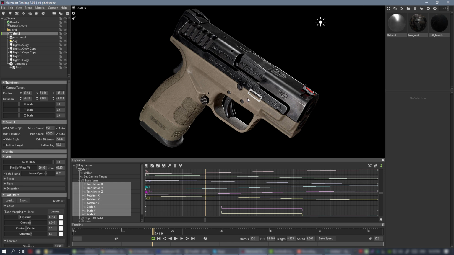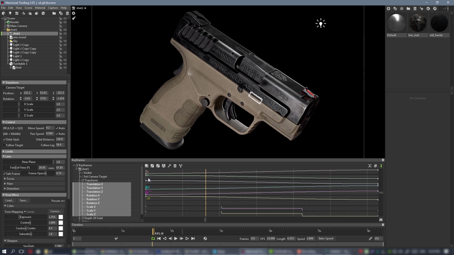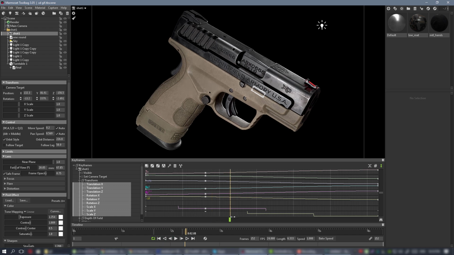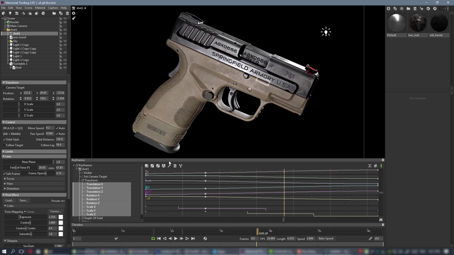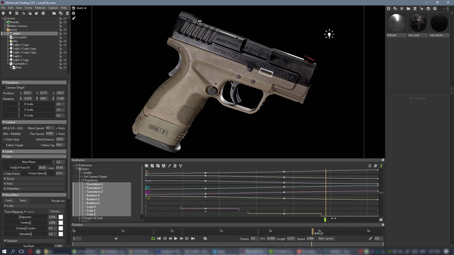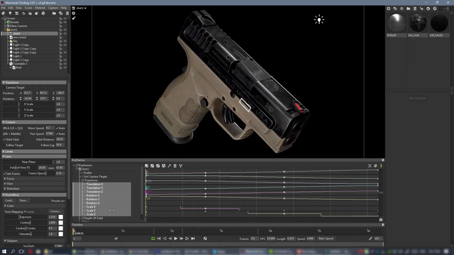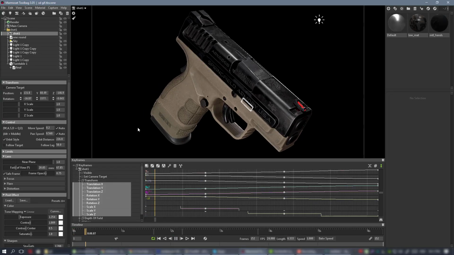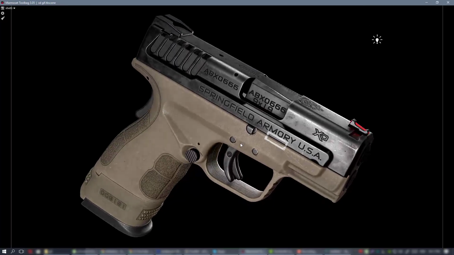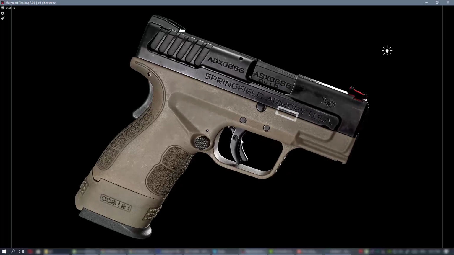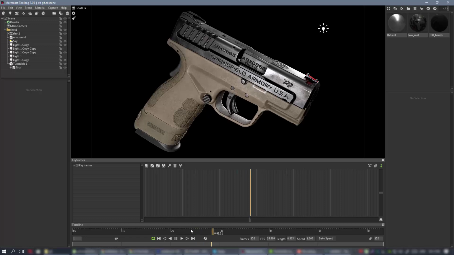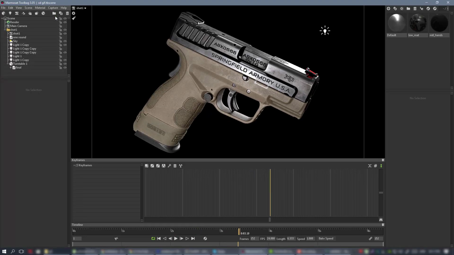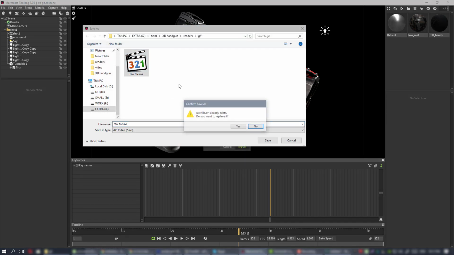Go to camera, move this guy, key, same thing here, place another key. Yep, now it's straight in the middle. Now let's do it again. F5, export, we can replace this file.